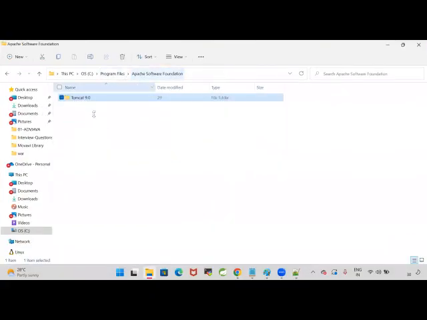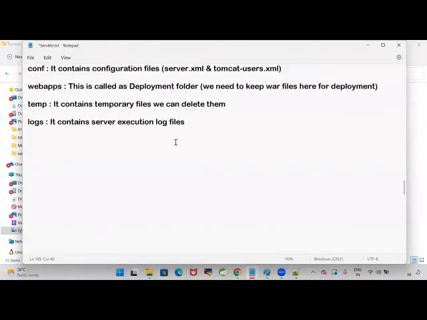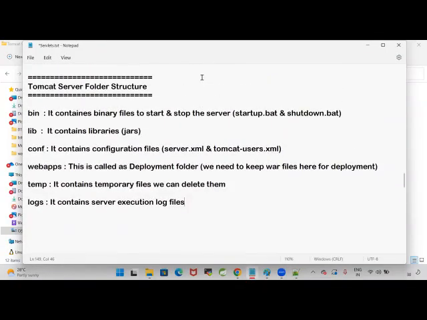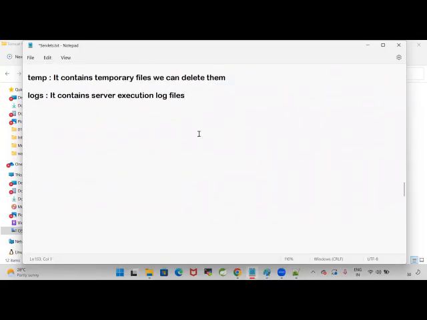Good. So with this, we are able to understand what the Tomcat server is and how to install the Tomcat server, how to start the Tomcat server, how to stop it, and how to deploy. Make a note.